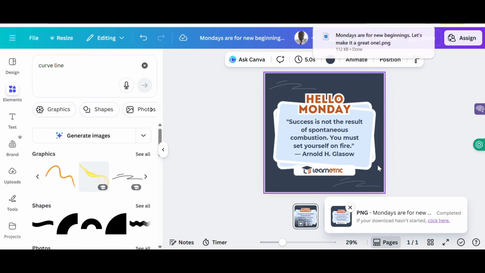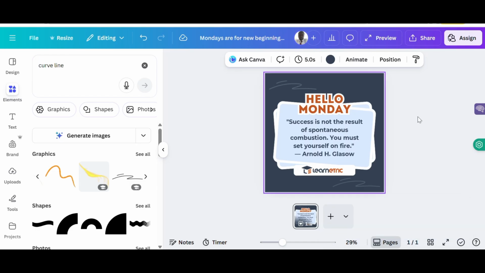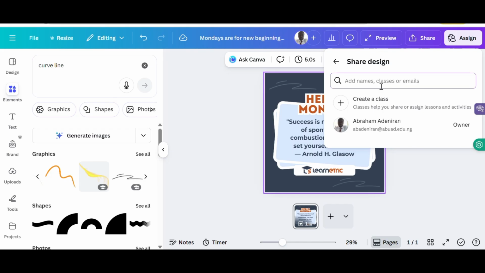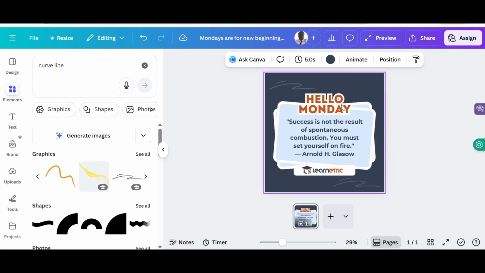This is not a video. You can also download this as a video to upload on your status if you want to. If you want more engagement, you can also share with your team, invite your team to collaborate on the design, because this is a cloud app. So it allows you to collaborate with your team to further enhance the design.